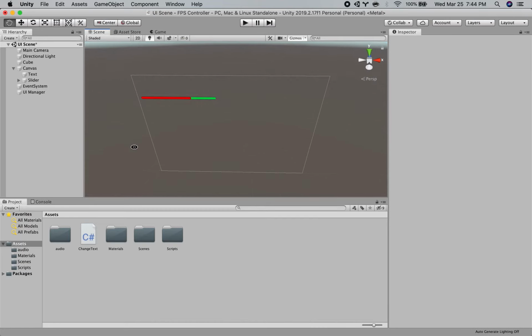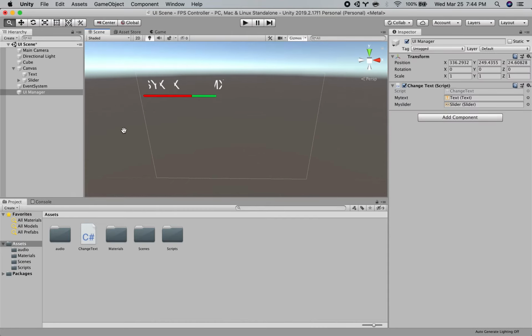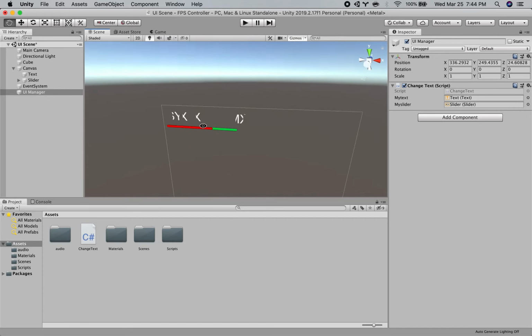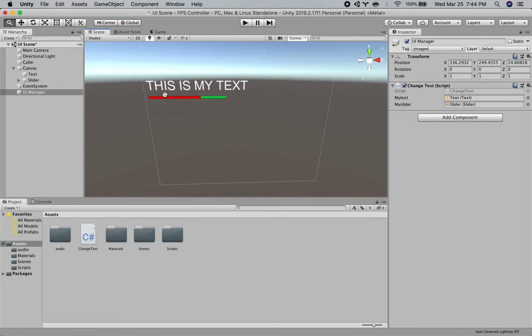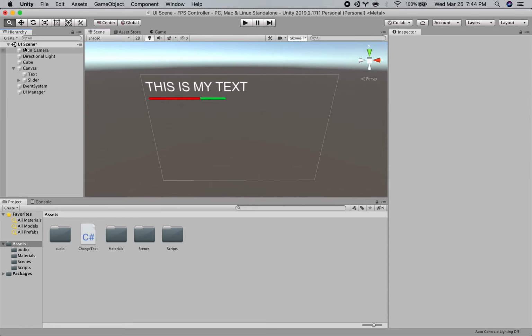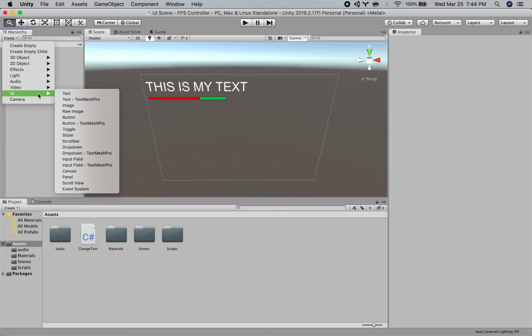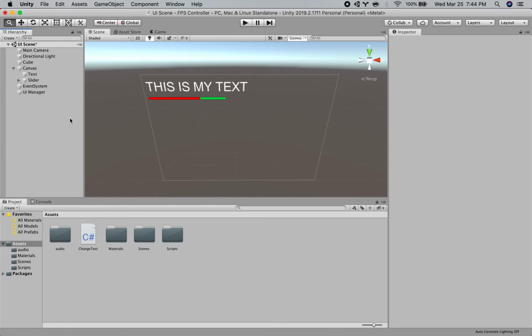And the last thing that we will do in our timer video series is to use a button instead of hitting the G key to reset or to start our timer. So I'm going to create a UI button. Where are you? There you go, button here.